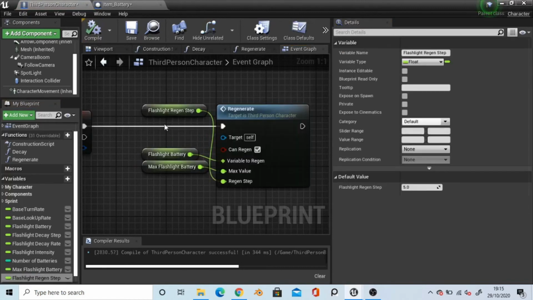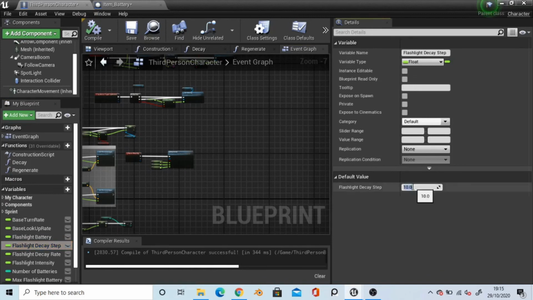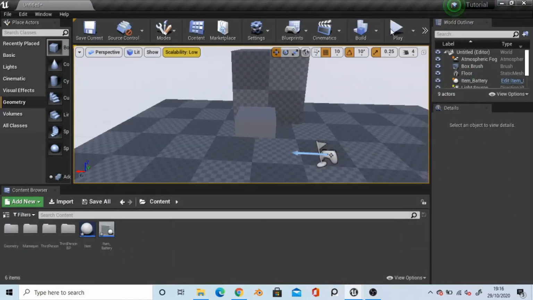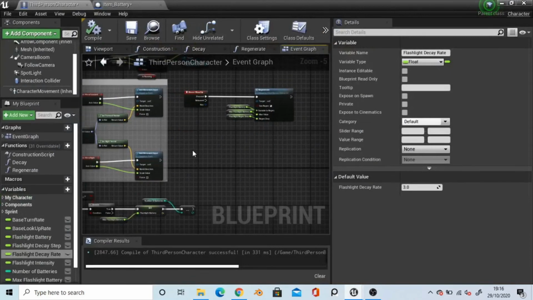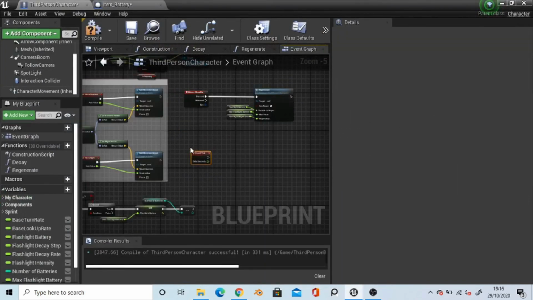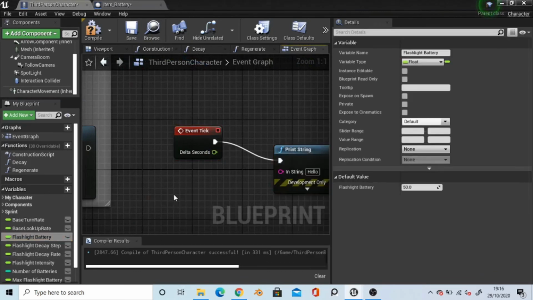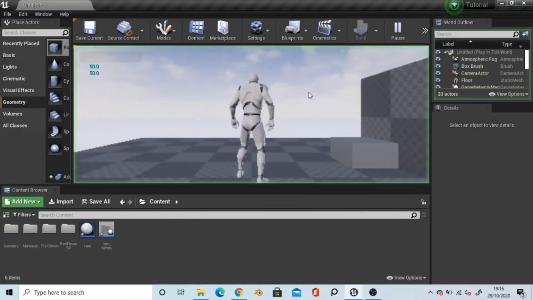Now, if I just quickly reduce the decay step for that, so it sets it to 2, and the decay rate set up to 3. Compile it. Actually, you know what, I should probably, on the event tick, just output flashlight battery. Just so I can show it off a little bit.